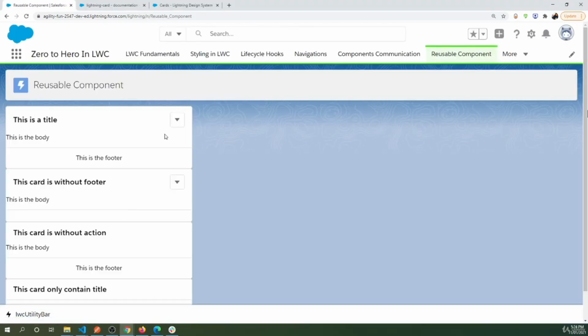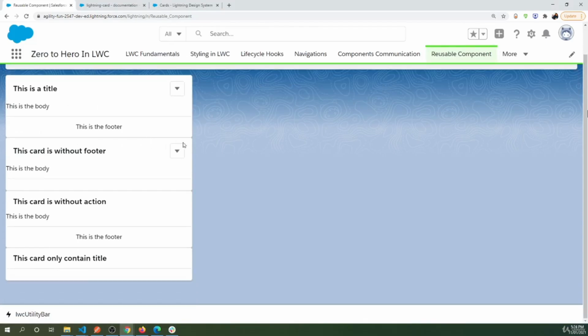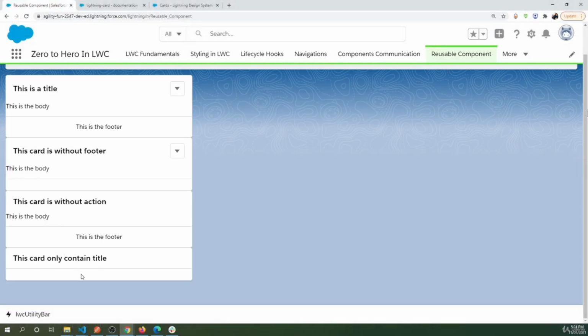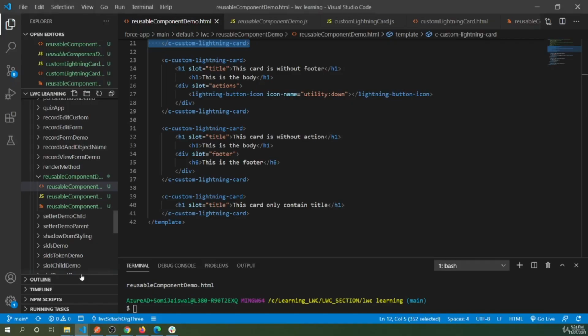The first card we know already is rendering perfectly fine. So this is the second card in which we hide the footer, but there is a line coming for the footer. So we need to handle this scenario as well. Then without action it's rendering properly, and without title still the footer is coming. So the only scenario that we have to handle is the footer. Let's go and see how we can handle the footer scenario.